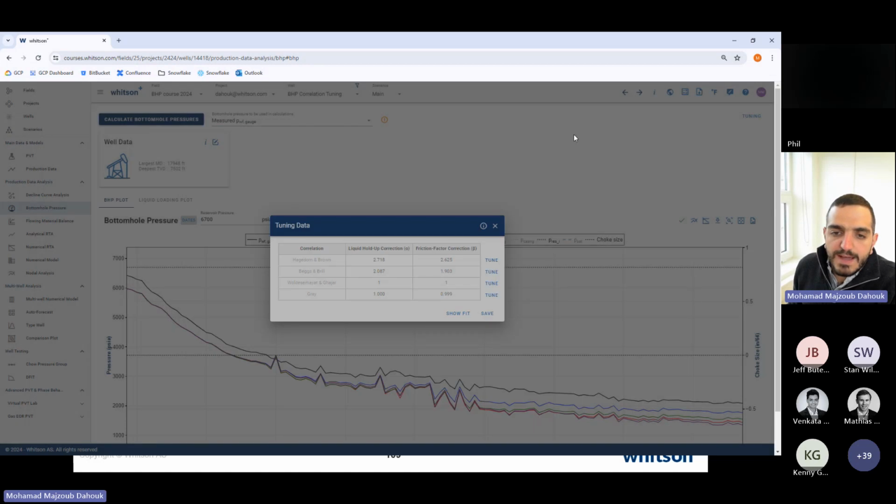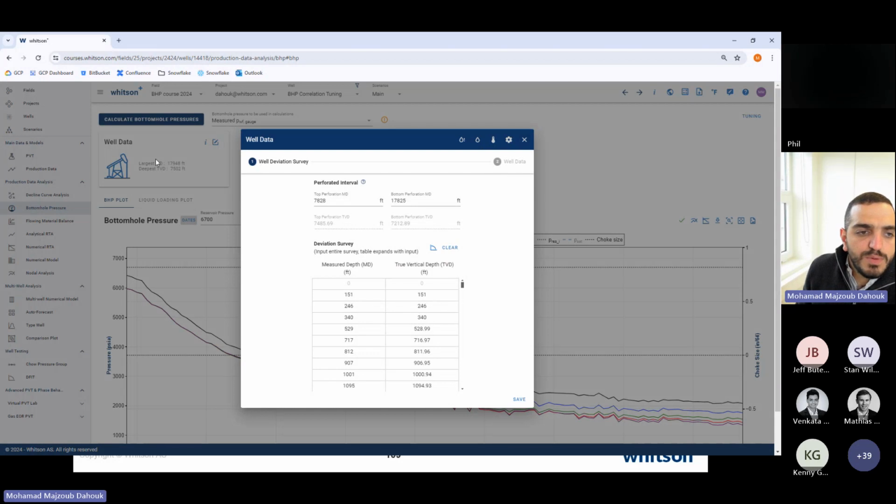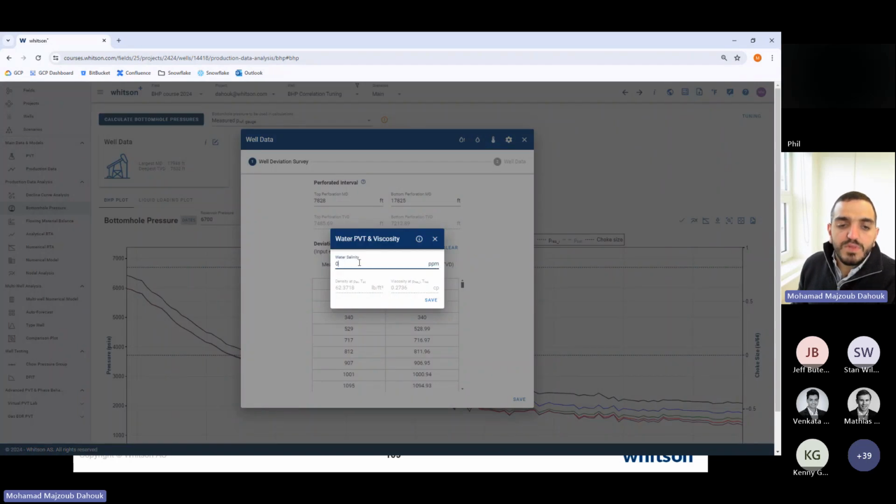I can go ahead and change the water salinity. That you open the well data. There's a couple of places where you could change the water salinity, and it's connected throughout the software. But within the bottom hole pressure calculation, you can do it here. You can edit the water properties. You see that right now the calculation is being done with a water salinity of 0.